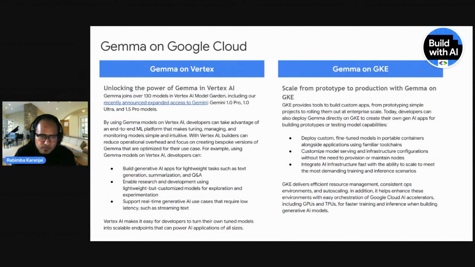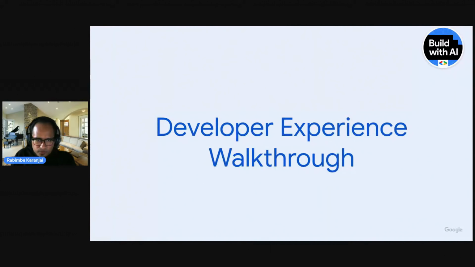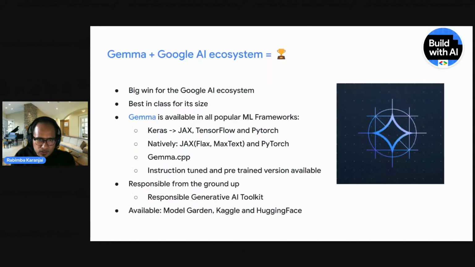Now, for both of them, you don't have to work on your own machine. Both of them work completely fine in Vertex AI as well as Google Kubernetes Engine. So you can just put them in GKE and build your own custom models, custom use cases, with that. Now, this is mostly a developer experience walkthrough of what you can do with it. With Gemma and Google's ecosystem, you can use everything we will be talking about today in GCP right now with very little friction.